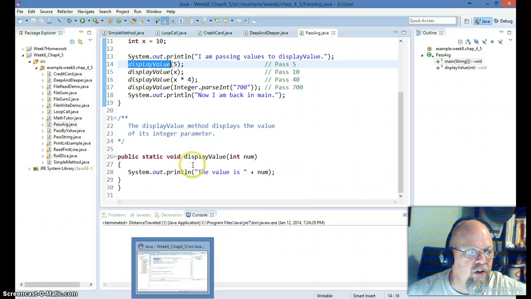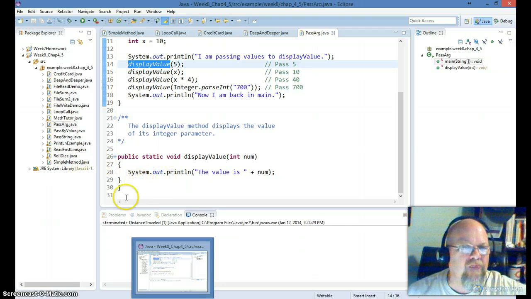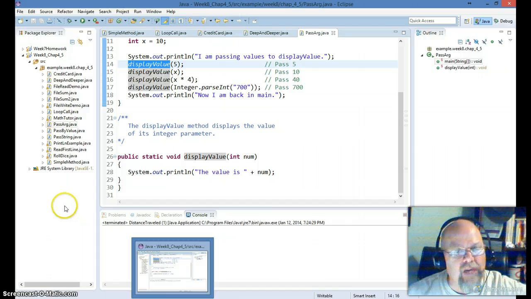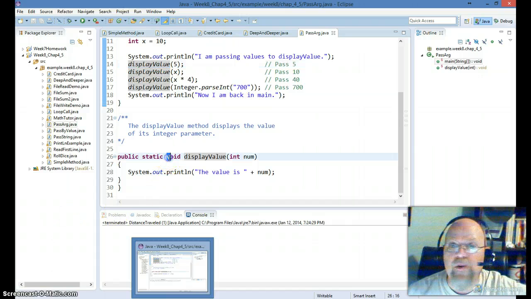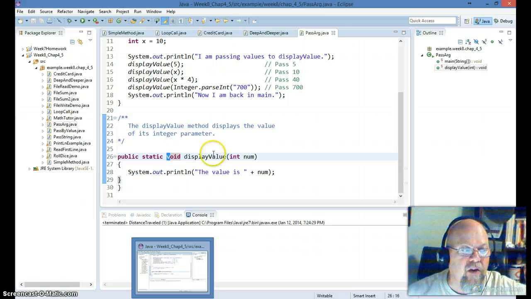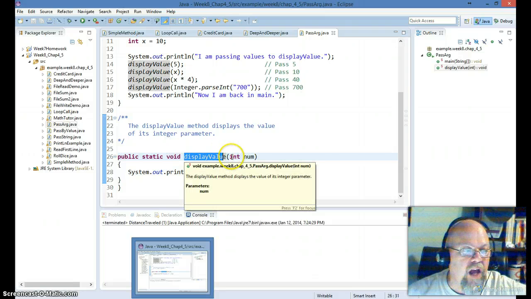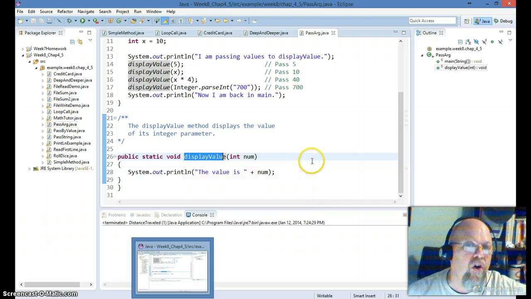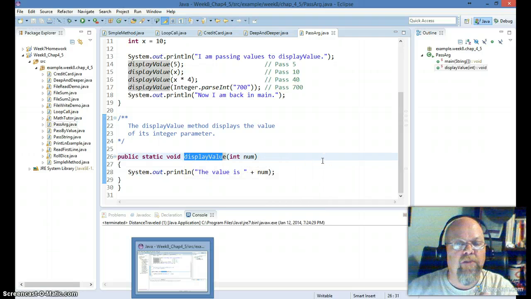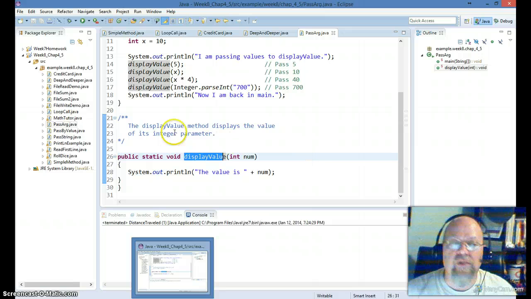Now if we go down and look at how that is passed and received, we can see that it's public and it's static. That means it doesn't need to be instantiated. That's usually how we have to call a method within the same class. Void, we're not returning anything, and then I have display value. It's the name of the method, and inside of the parentheses now I have an argument. That means I'm expecting to receive something. Now I have to declare what type of data type it's going to receive. So in this case I'm expecting an integer, and the variable name is going to be called num.